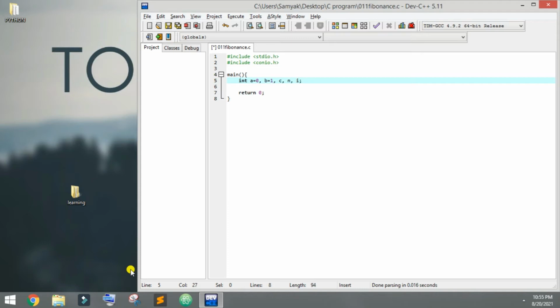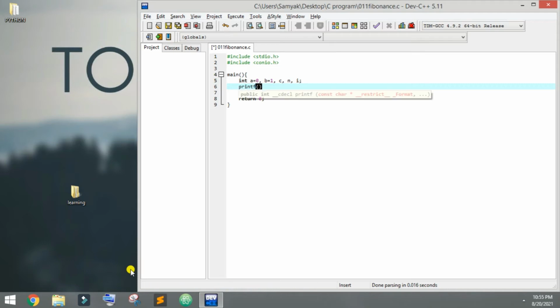Now this is done. Now what I will do is request the user to type a number: how many terms of the Fibonacci series you want to print. Suppose if he wants to print 5, then it would be 0, 1, 1, 2, and so on. To do this, first I will just type printf "Enter how many times to print", and we will save this as n.